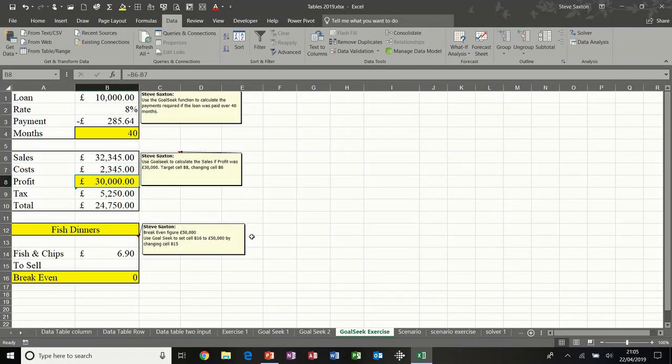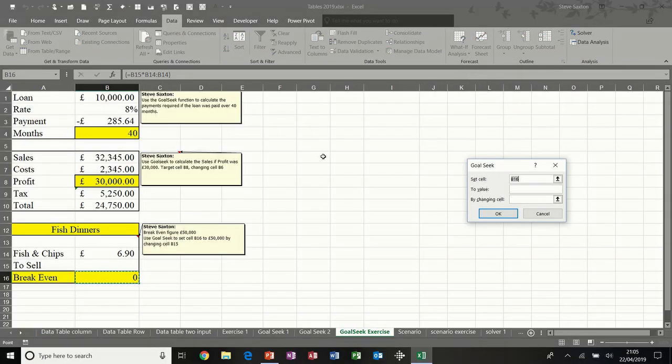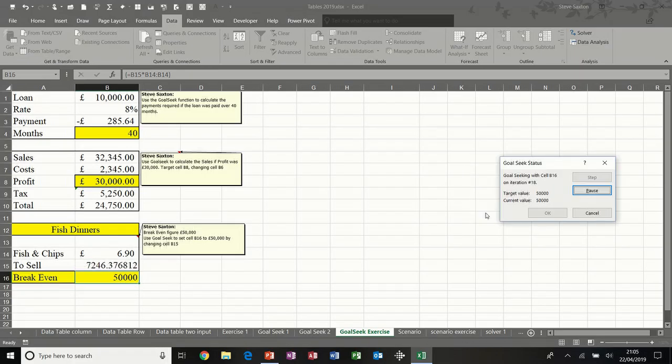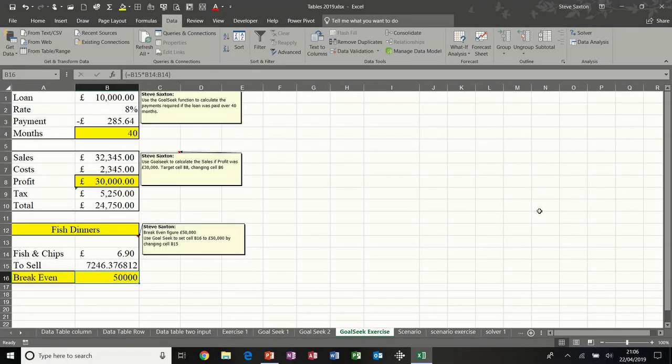Click OK to that. And then this, I need a break even figure of 50,000. So the changing cell is that cell. So I've got what if, goal seek, to a value of 50,000 by changing cell B15. So I would need to sell 7,246 bags of fish and chips.